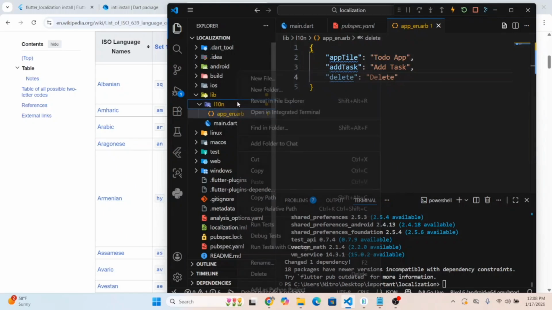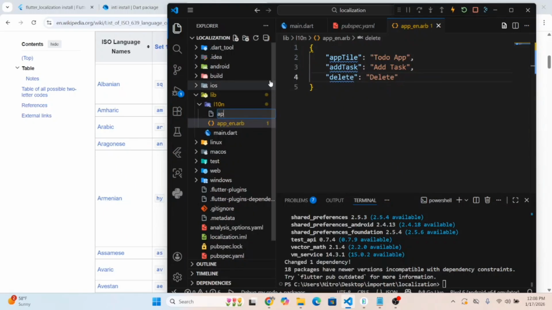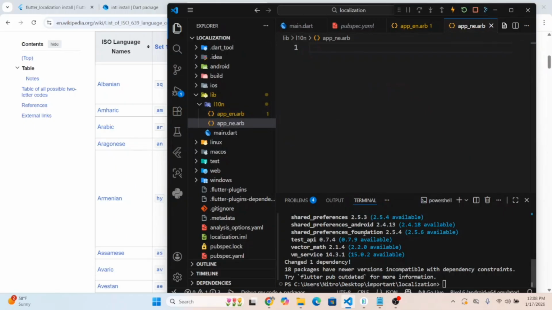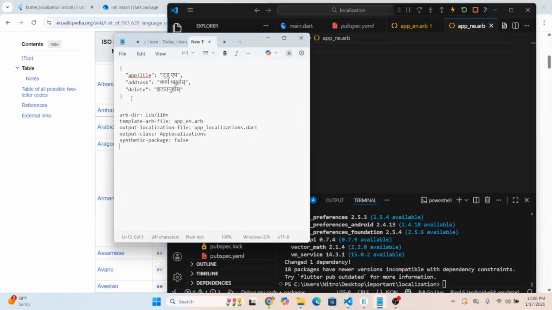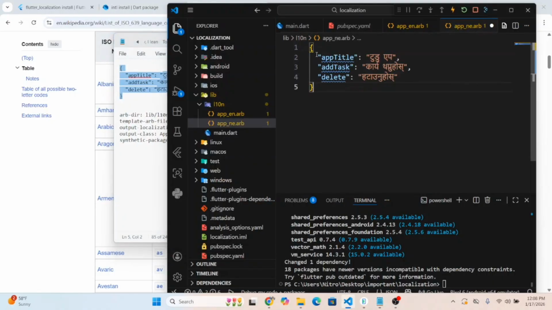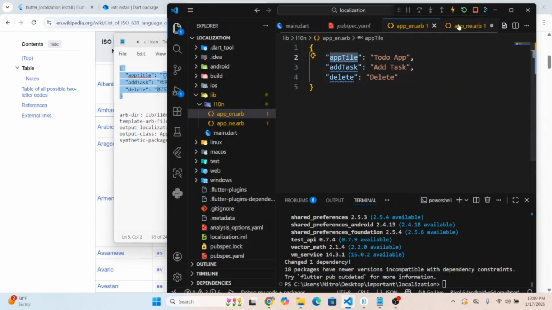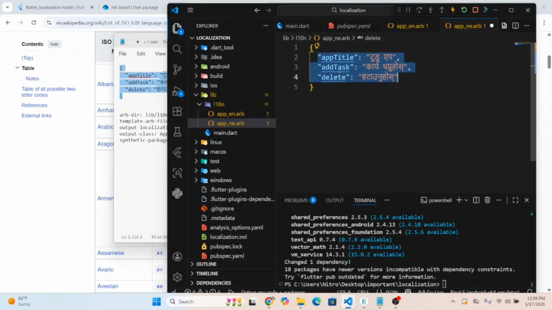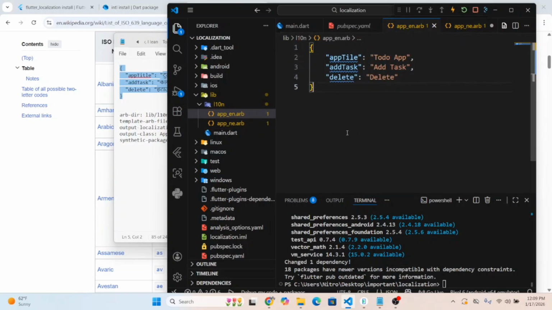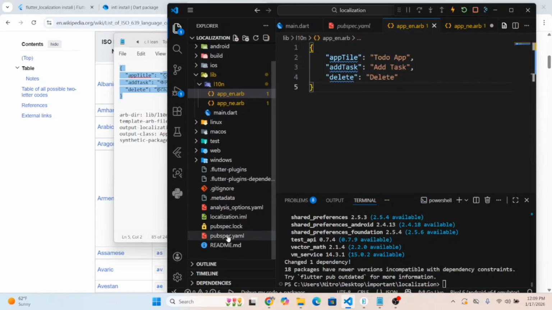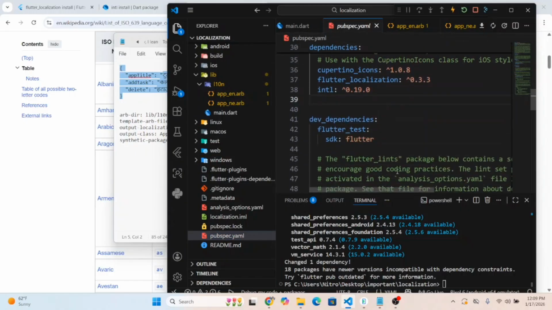Now let's create another file for another language. This NE is for the Nepali language. I'm just going to paste this into this file. I'm doing this similar to this file. This will match, like here for add tags.